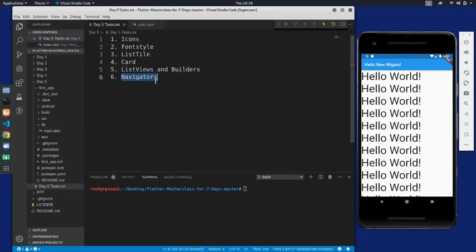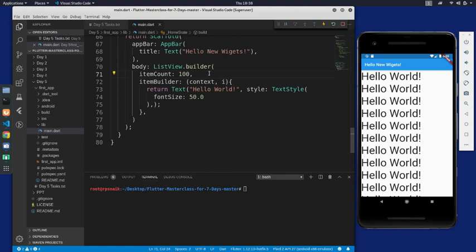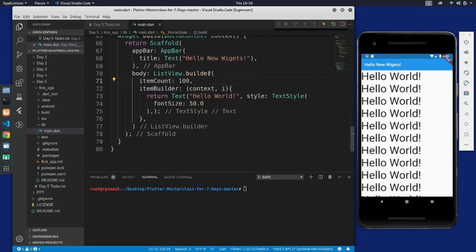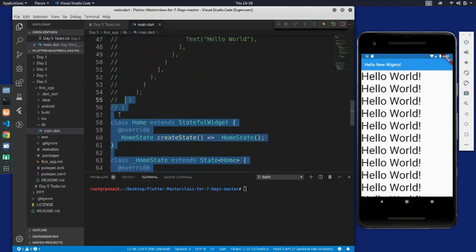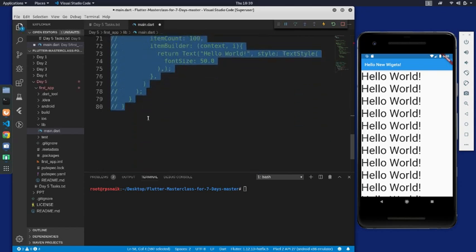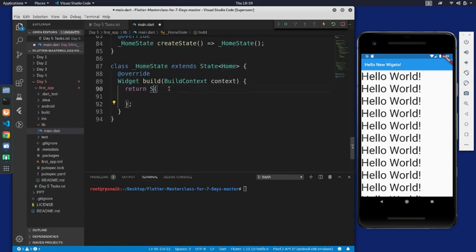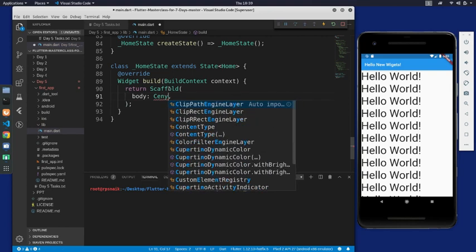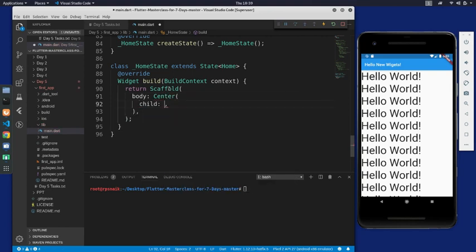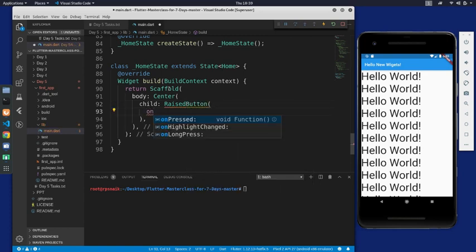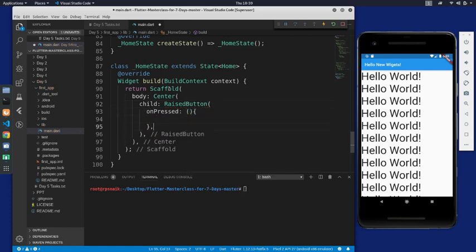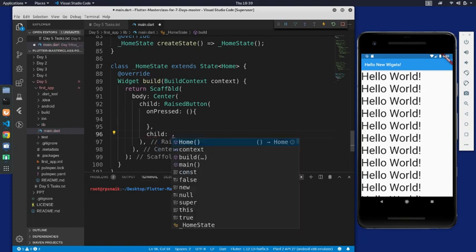So yeah, we have navigators in the next stuff. I would like to keep this by commenting it out. I would like to create a new stateful widget called Home, and again a scaffold, and this time in the body, in the center of the screen, I'm going to create a button. And on press of that button, you need to have the following functionality.